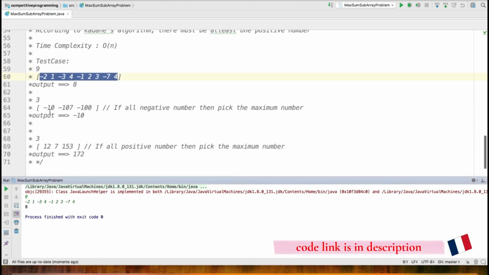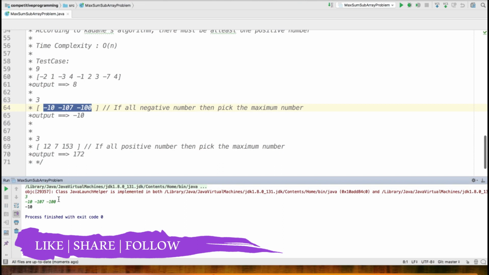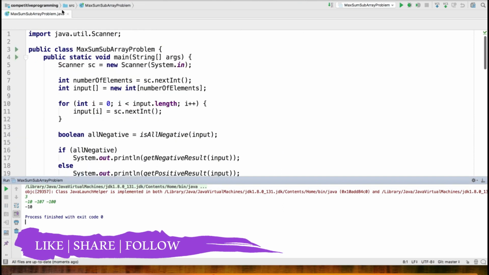So let me run this example also with 3 elements. In this example, all we have are negative numbers. So -10, as it has the highest value, is the output. So that's all about this code.